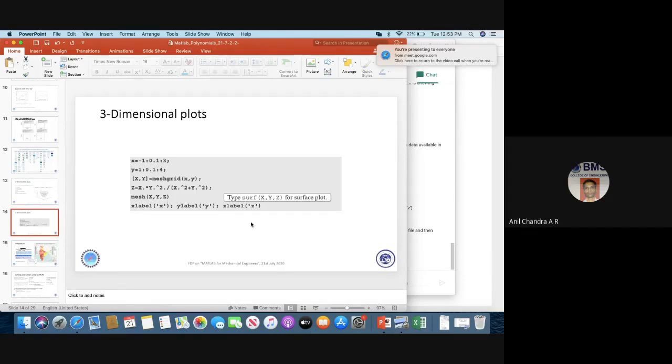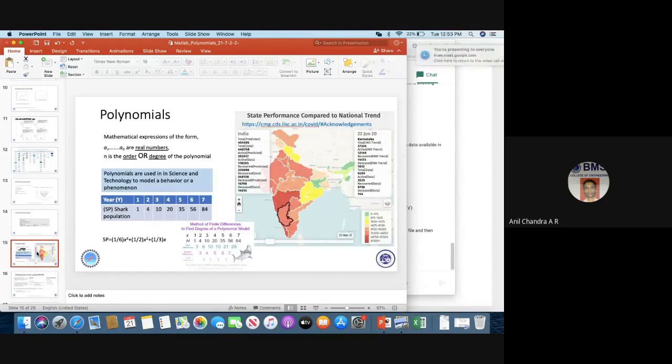You can try various such 3D plots. Okay, we will now go to polynomials. What are polynomials? What is the use of a polynomial? How is it relevant to us, especially in the current scenario when we are talking about COVID-19?